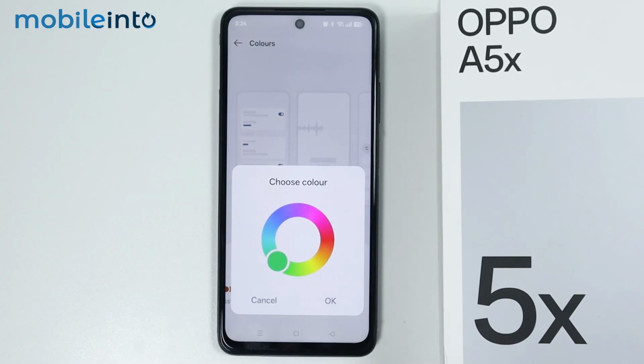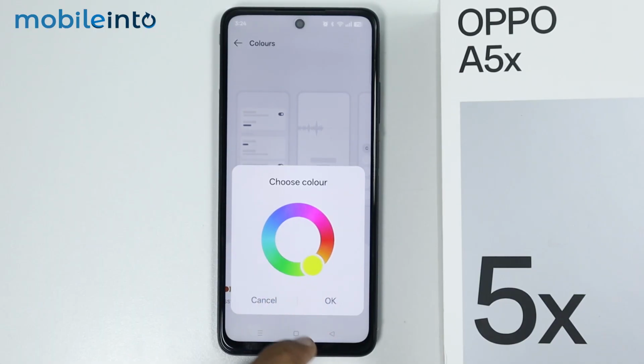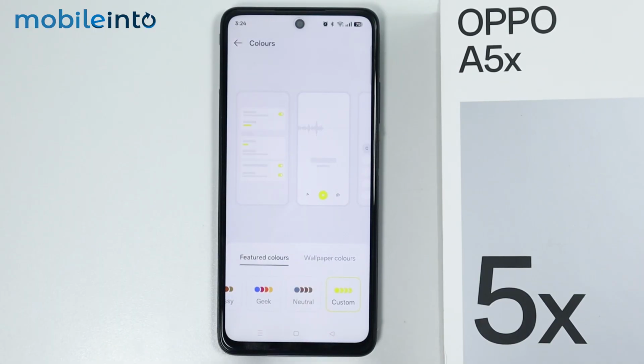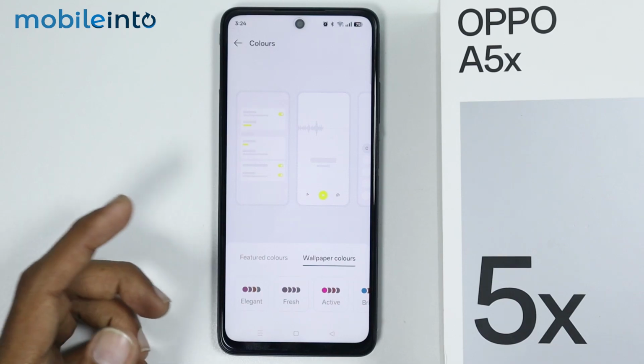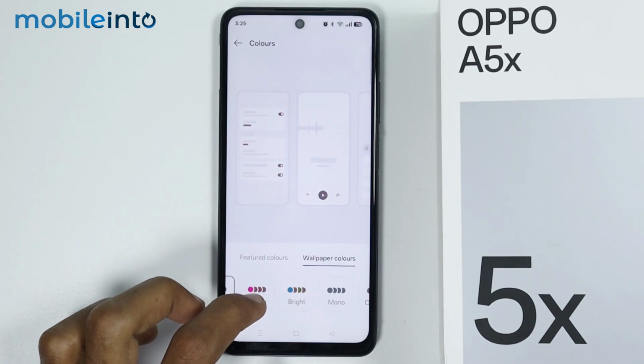And also you can tap on custom, and in custom you can create a custom color for your smartphone, just like that. And also you have the option of wallpaper colors, and in wallpaper colors it will extract colors from the wallpaper on your smartphone to apply to the system on your smartphone.